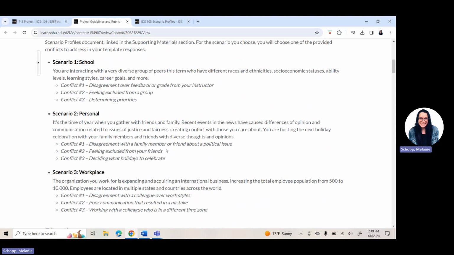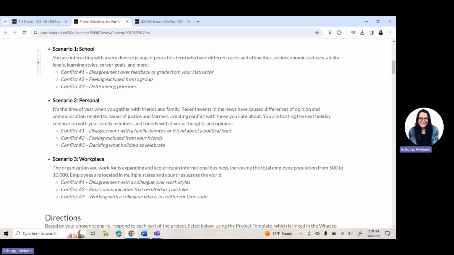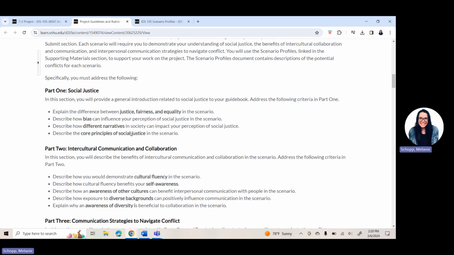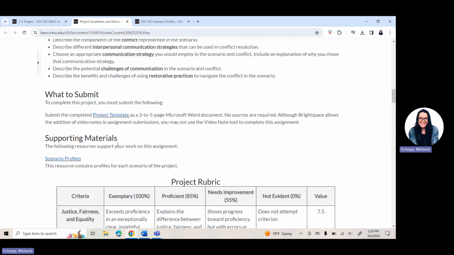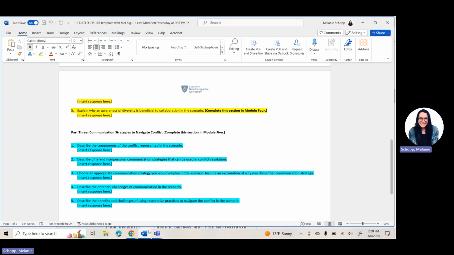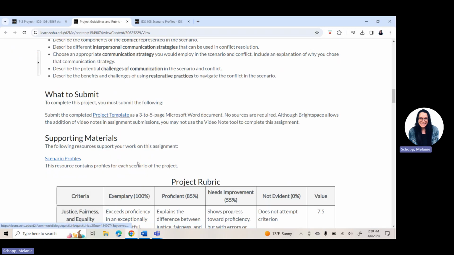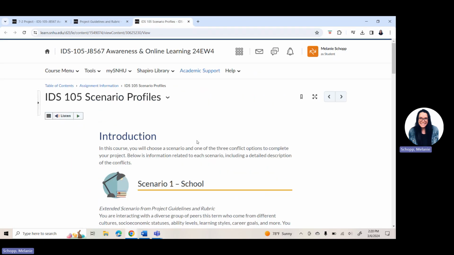You're going to be making sure that you're just double checking all the questions that you answered, no matter if you chose the school scenario, personal or workplace, and then over whatever conflict you might have listed. You'll notice under the directions, it just is going to list all the questions that the template had on it. As a reminder, the template's right here in case you need it. Click the blue, get to where you want to go. When you open it up, this should already be completed. Also, in case you need to look back at the scenario profiles again, click underneath supporting materials, scenario profiles, and you'll see all the detailed information for each of the scenarios.